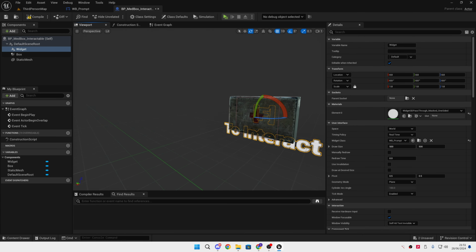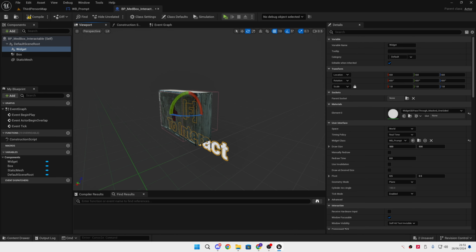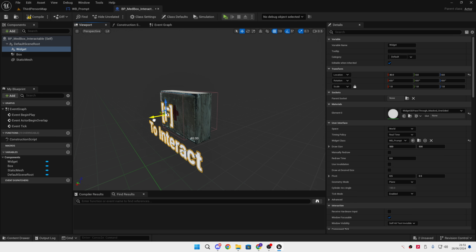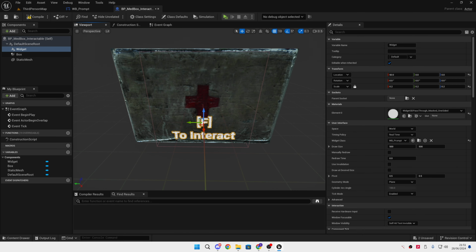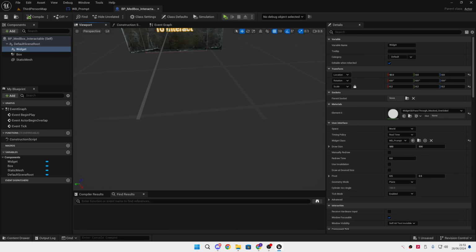I'm going to change the location and I'm also going to change the scale of it. So I'm just going to drag it in front of the med box, and once again make sure it's locked. Type 0.2, and this is going to be the size for mine because I think this looks pretty nice.